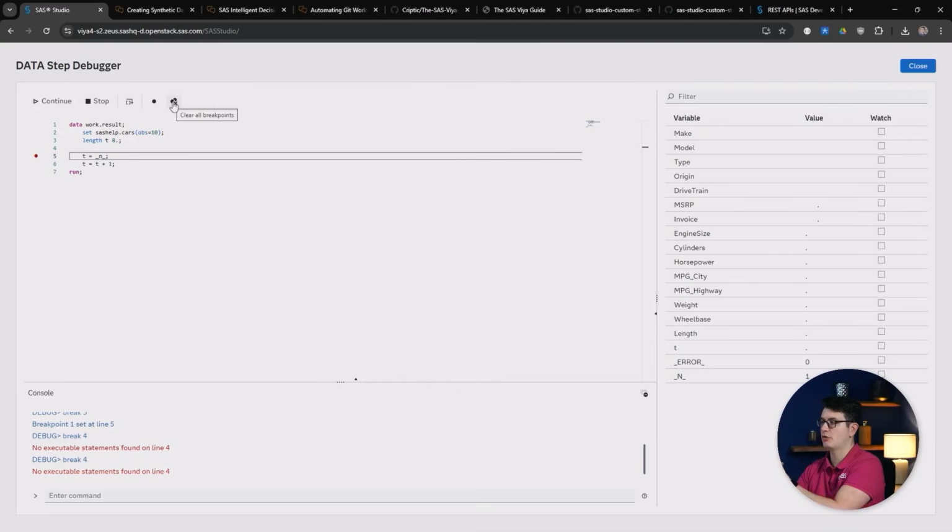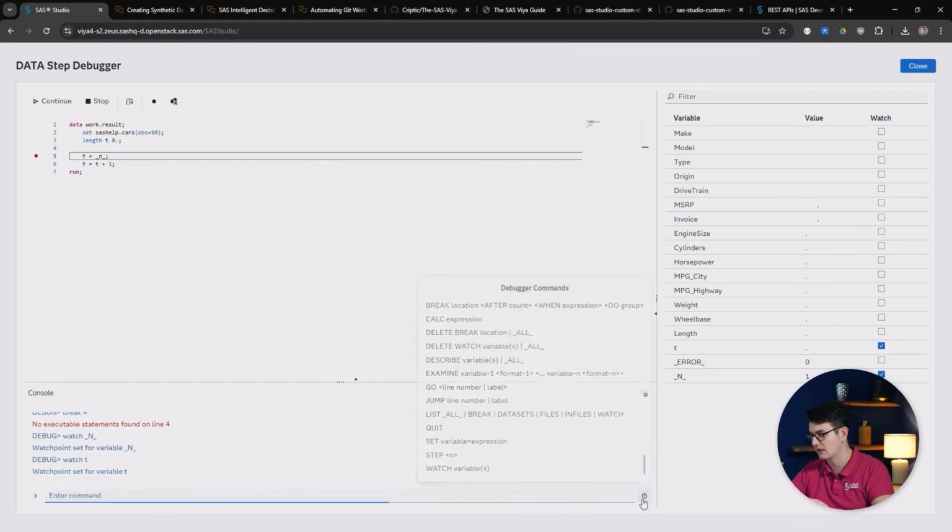Then let us move to the right-hand side where we have our variables, and you can see the error and n variables which are created implicitly within the data step are also assigned in here, and you can click to watch their values, which will also print them down in our console, which is the next piece we are looking at, where you can of course utilize the SAS command palette, and you can click the little question mark to understand what is going on here.